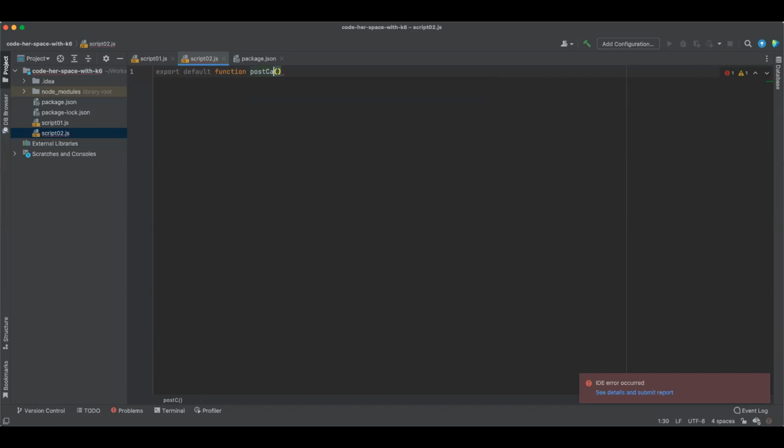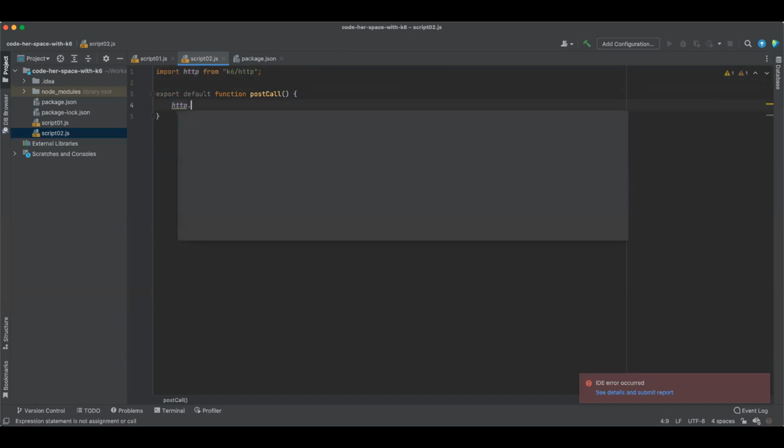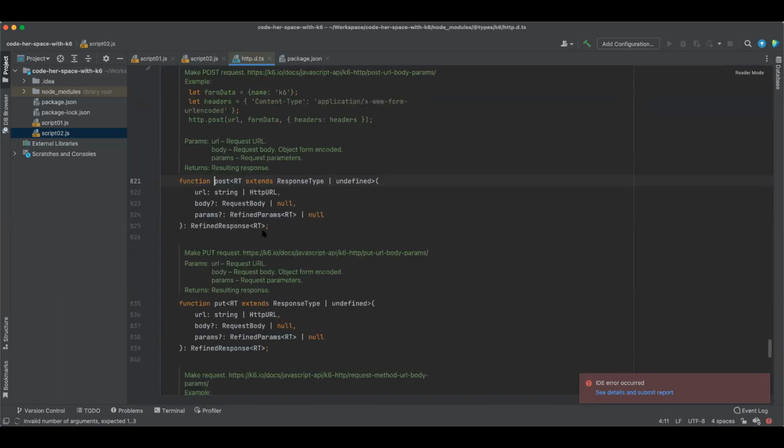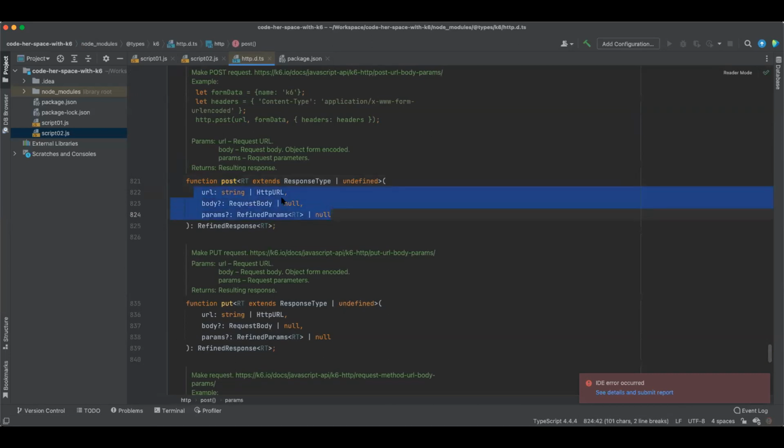Okay. Syntax would be exactly similar, but instead of get, we'll use post. Now, let me show you something. For post, it requires three kinds of parameters. For get, it just required URL and params, not the body. But for post, we have URL, body, and params.